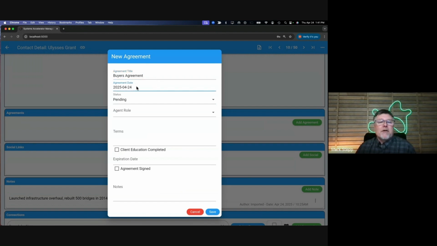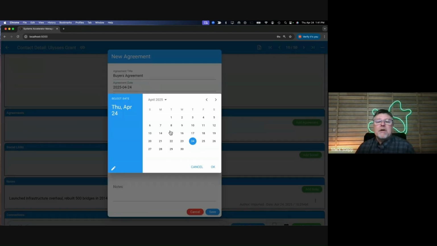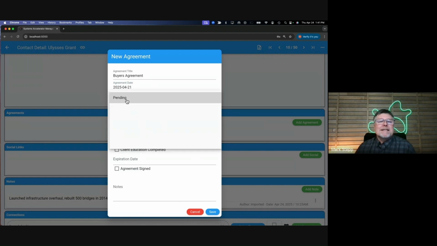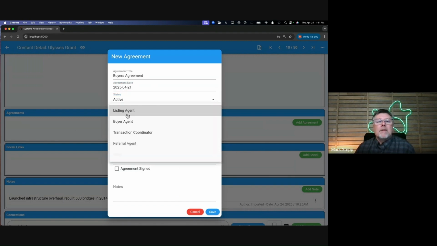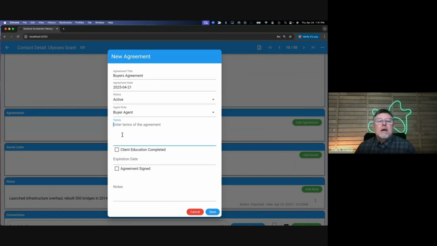When is the agreement date? It defaults to today's date, but you can assign it to whenever. Maybe it was on Monday that we actually did that. What's the status of it? It's currently active. The role on that, I'm the buyer's agent on that. There's a section here for terms. You can put in information about your terms, whatever.